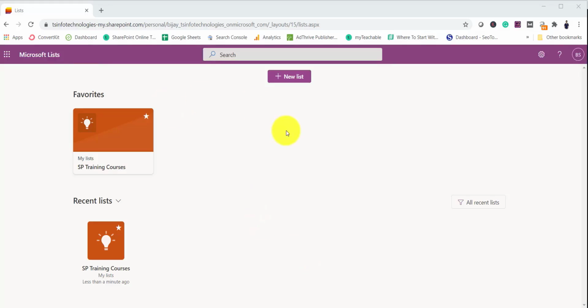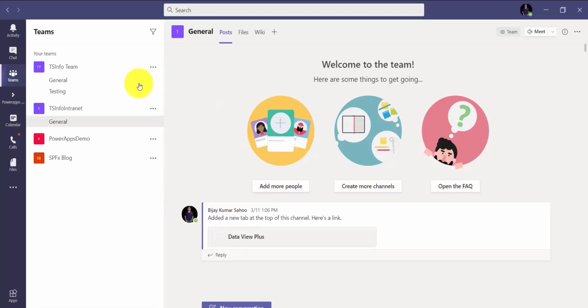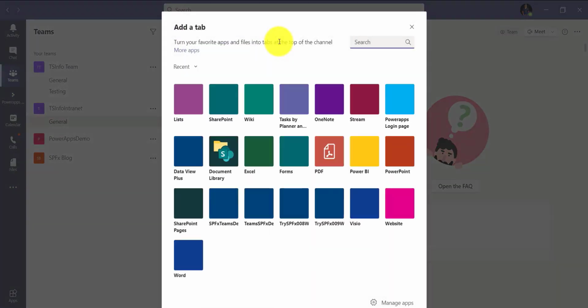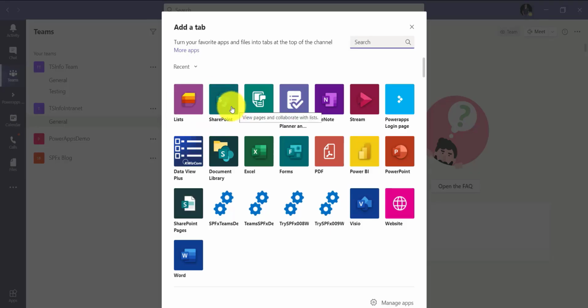Now we will do the formatting, but before that let me show you how these things are there in the Teams. So I'll open Microsoft Teams here. This is my Teams desktop, by the way, and when you click on General and then click over here to add a tab, you will see the list here.